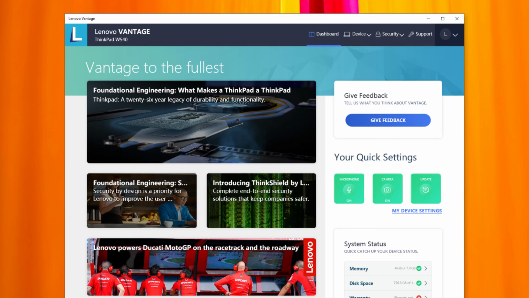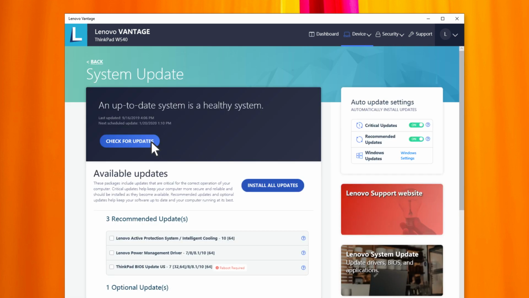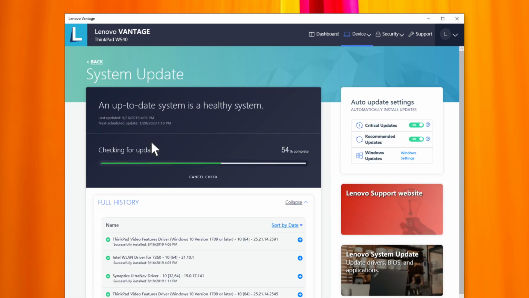Number 5. Make sure the audio drivers are up to date. It's quick. Launch Lenovo Vantage and click on Update. Click Check for Updates and install all recommended updates.